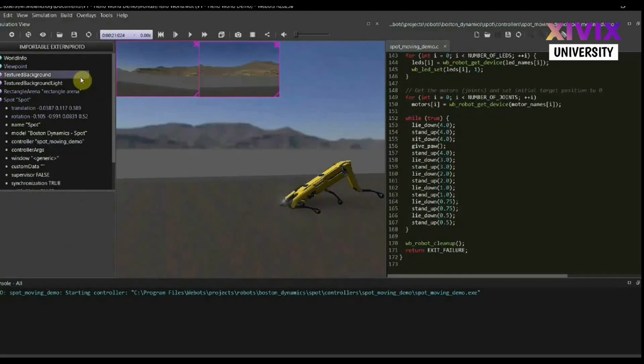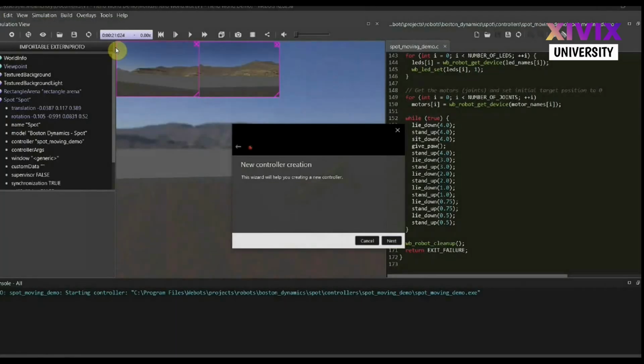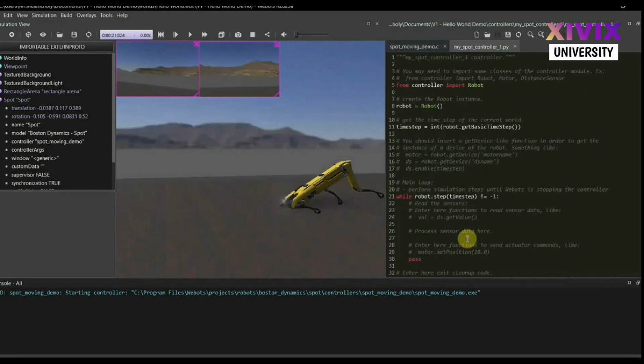In order to create a new controller, go to File, and under the option New, click to open the new robot controller. To accept the creation of the controller, click Next, and then select the programming language that you prefer to use. In this video tutorial series, we're going to be using Python, so I'm going to click on Python and click Next. Then you have to assign a name for the controller, making sure to avoid white space in the name, and click Next. Now click Finish, and it will open in your text editor.